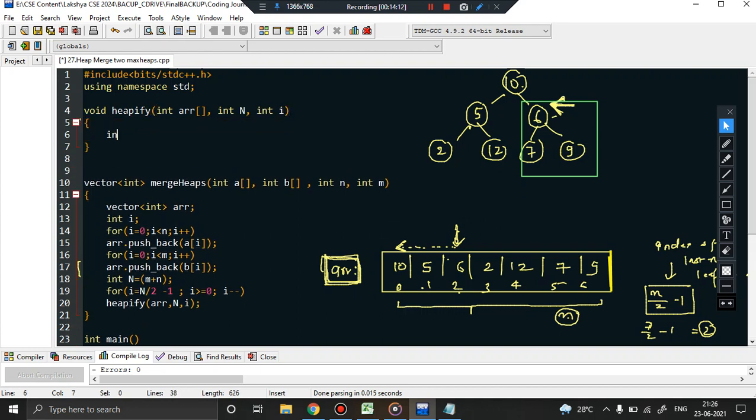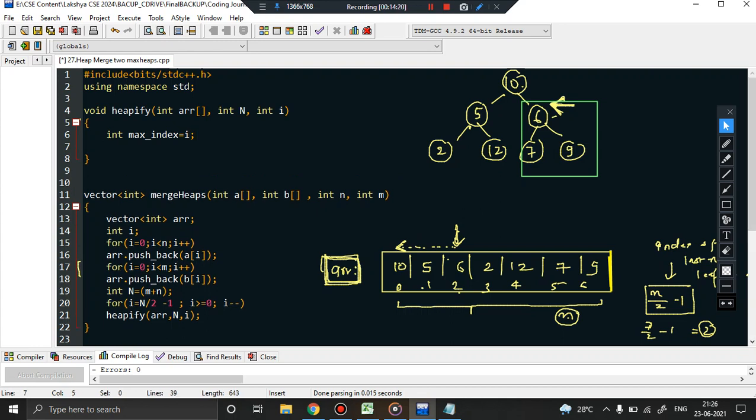So right now what should I do? I should say max index is equal to I. So I'll assume that the root is maximum so far. I'll assume that the node at the index that you are passing has the maximum value in this particular subtree. Obviously, suppose I passed 2, this is the index 2, so I'll assume that the element at this particular index has the higher value. Initially my max index will point to I, it means index 2, this element.